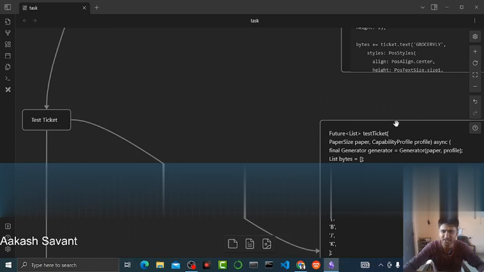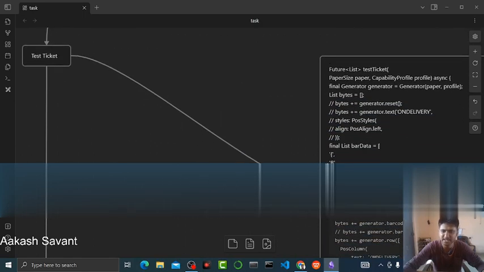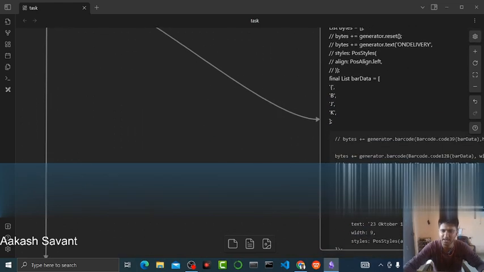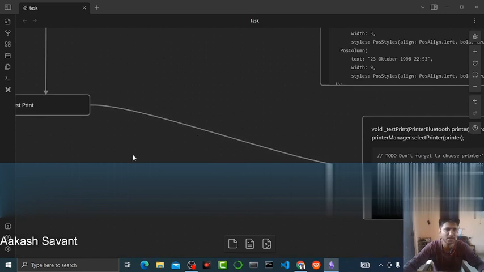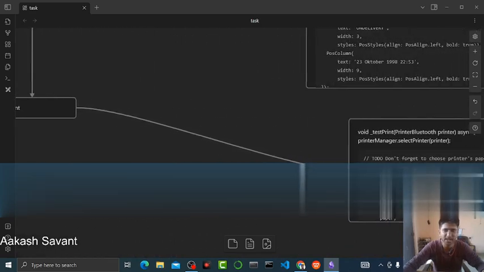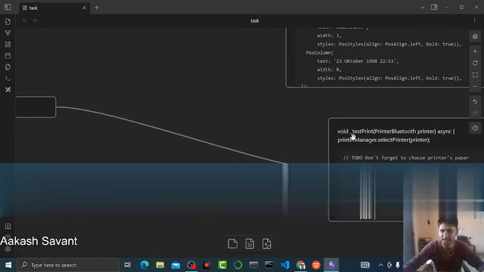We are taking the list of the test ticket and storing it in an empty list of bytes, and we are taking the list of the bar data. We are sending the barcode data, which will consist of columns, basically. After that we are testing the printer by calling this function called _testPrint, which will consist of the paper size and what are the things that we have to print on the paper.